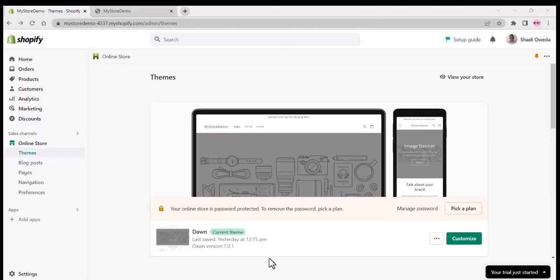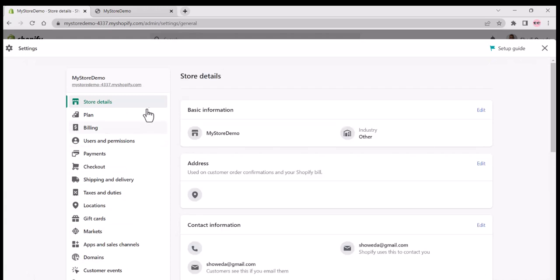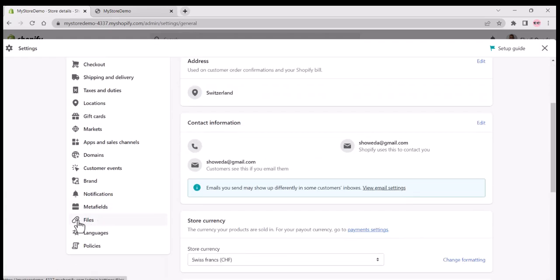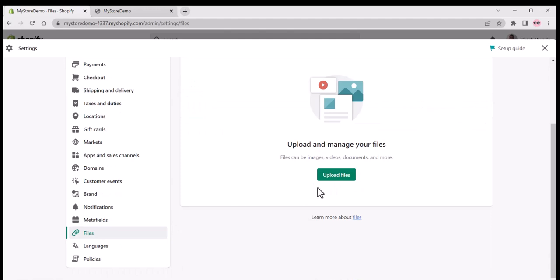Now I am on the admin screen. I will scroll down and click on Settings. Then scroll down again to Files. I click on the Upload Files button.